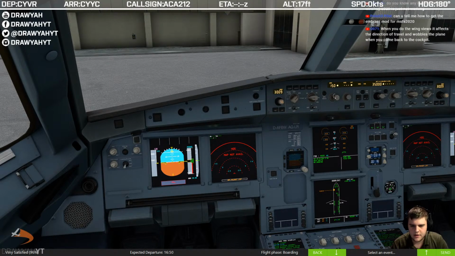Can you tell me how to get the Embraer mod for Microsoft Flight Sim? There's no Embraer mod yet, as far as I'm aware. If there is, then someone please let me know, because I'm definitely going to find that.